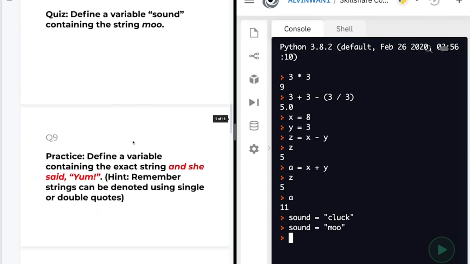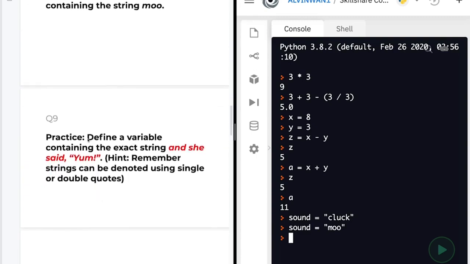Let's go ahead and move on to the next question. Question number 9. This is now a practice question. Define a variable containing the exact string denoted here in red. Remember, you can use double quotes or single quotes to denote a string. In this case, the string contains a double quote. Give it a try.